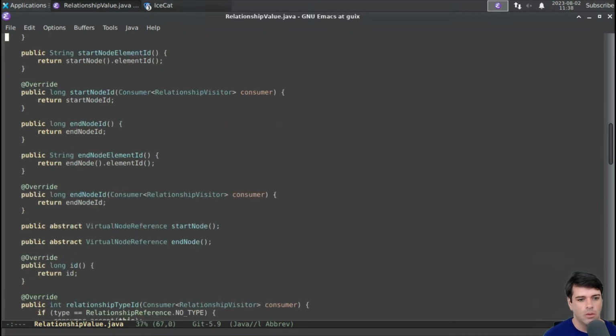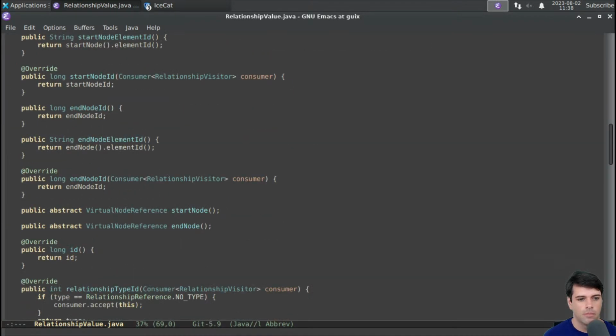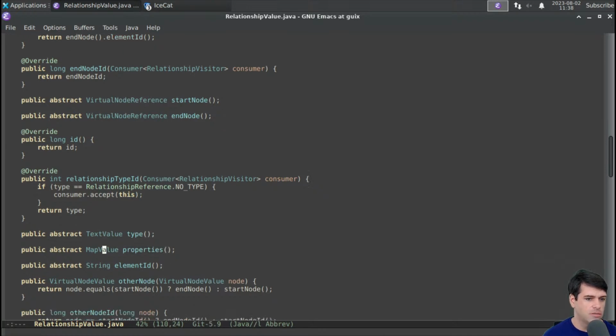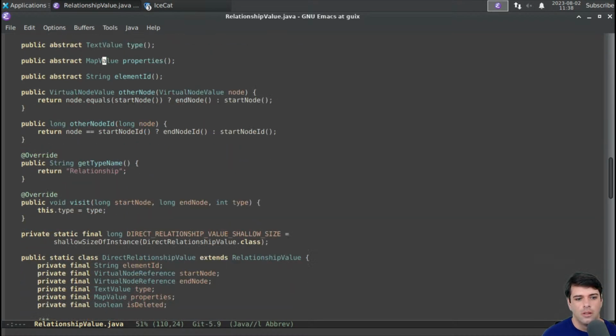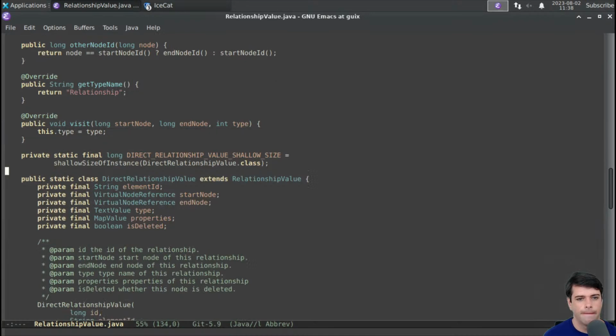And what makes this a relationship value? We've got a type, which is a text value. We've got properties, which is a map value. And when we visit it, we just set the type to whatever the type is, which is a little bit odd. And we've got a direct relationship value, which is probably why it's a value. And this is maybe basically the property graph implementation, right?